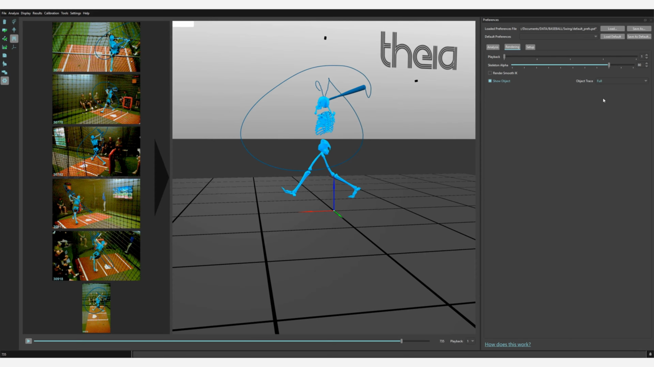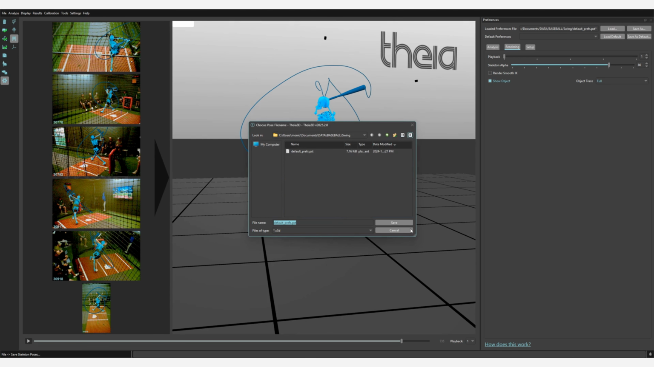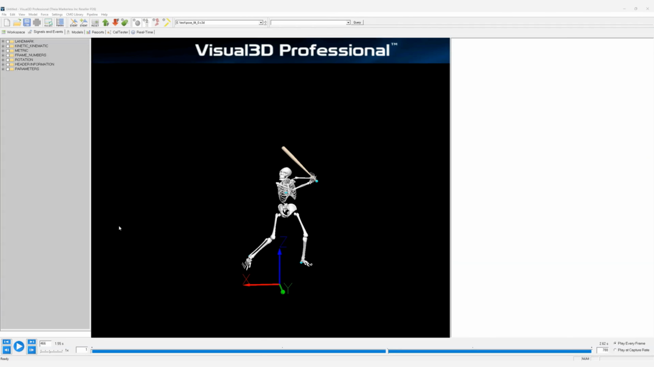Person and bat tracking data can be saved using any of the output data formats that are available for person tracking data, including Theia workspaces, pose files such as C3D, JSON, or FBX files, and video overlays. The pose output files such as C3D, JSON, and FBX files will contain pose data for the bat object, similar to how person body segment data is conveyed.